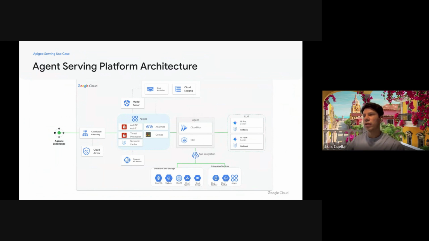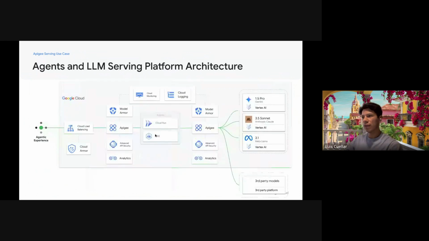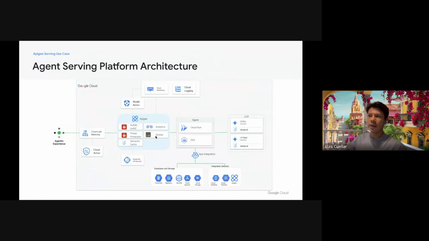a drill down into the architecture, and how, as I was telling you about security, in the middle we can put the security components. When the customer comes in, we can have some protection like threat protection, authorization, and authentication, and something called semantic caching, also for cost control. All of these components are managed by Apigee.